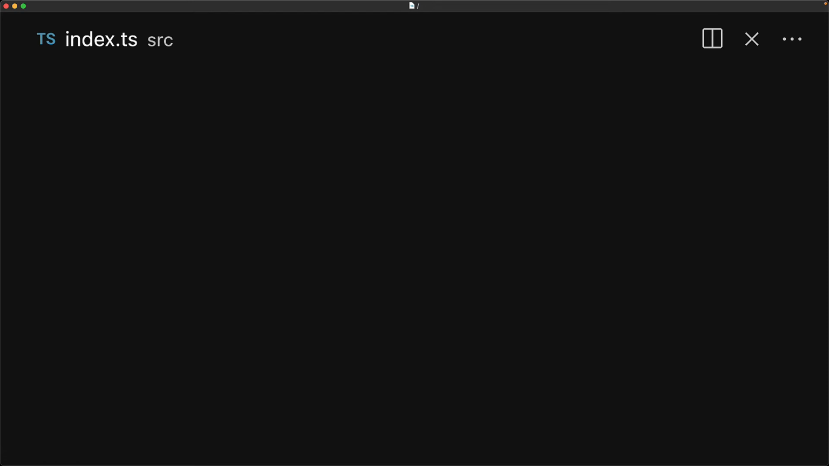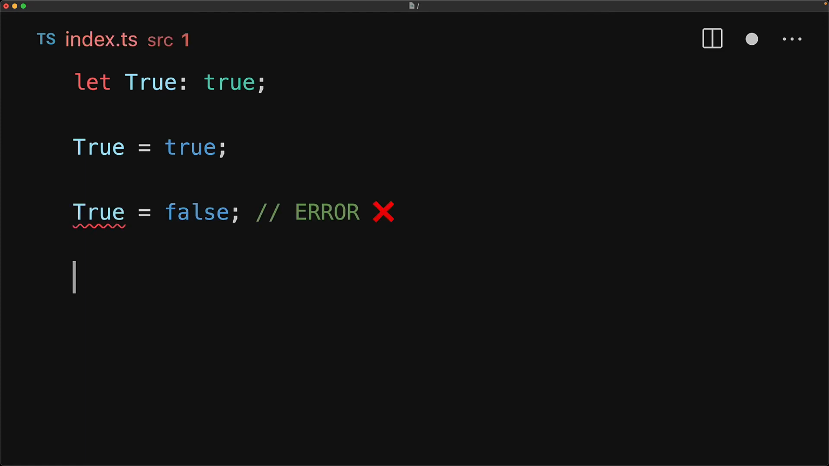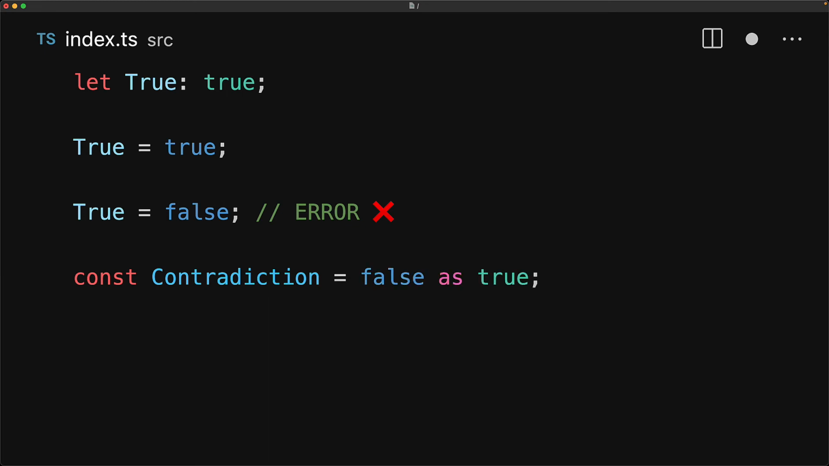Let's consider a simple example using TypeScript. We create a variable called true that can only be assigned the Boolean literal true. So if we try to assign the literal false to it, TypeScript will catch it at compile time and point this out as a compile time error. But one simple way that we can lie within TypeScript is by using a type assertion. So we can actually say that the literal false should be treated as the literal true. And now TypeScript will happily allow us to assign this contradiction, which is actually the literal false, to something that only expected the literal true.